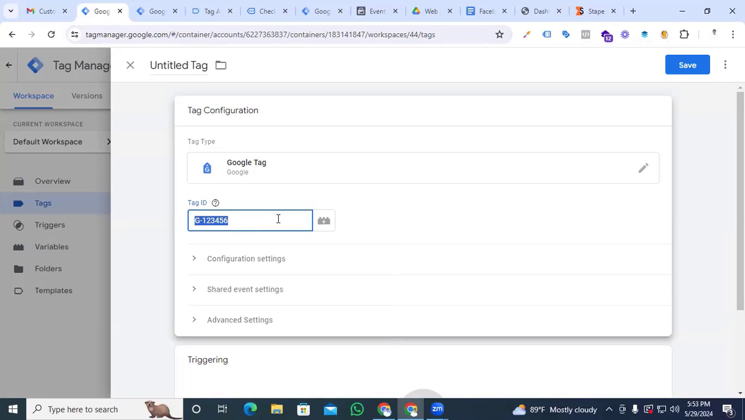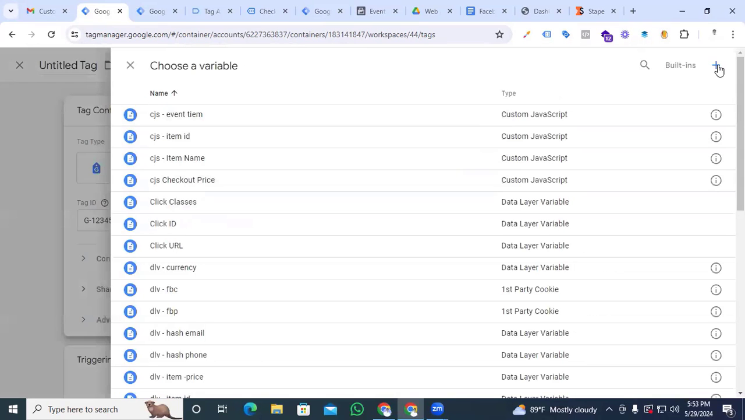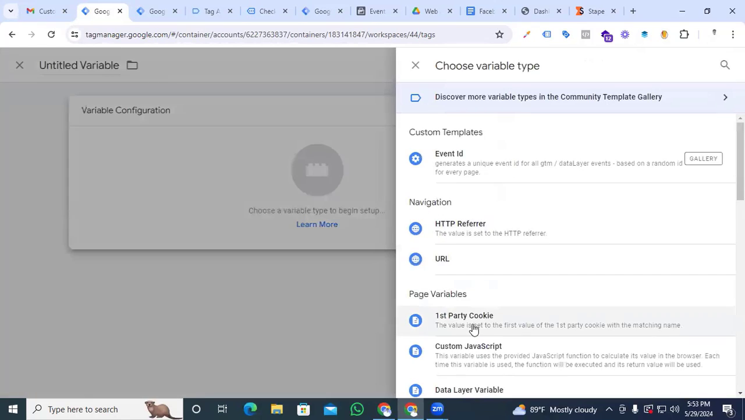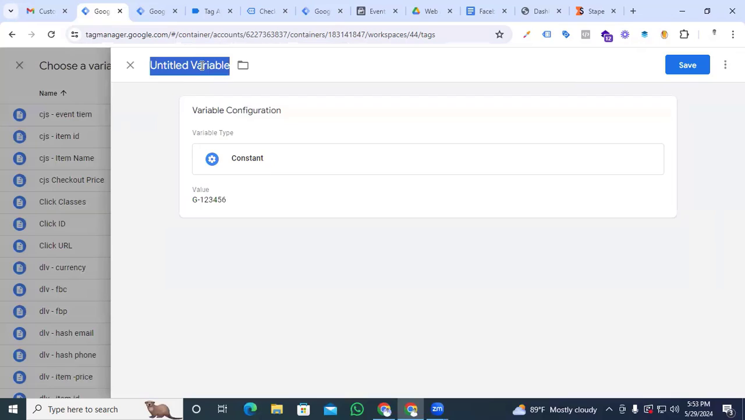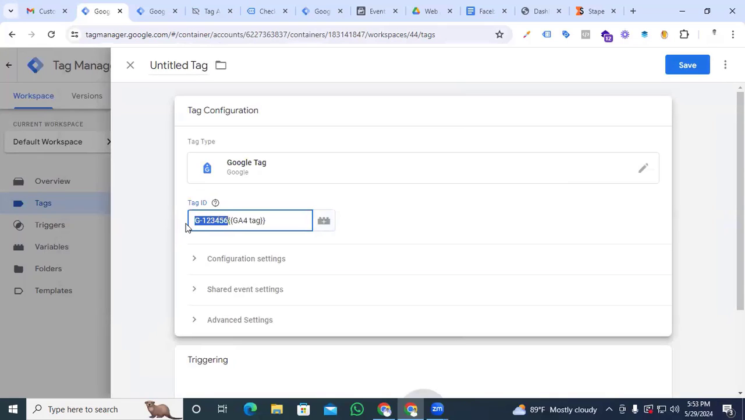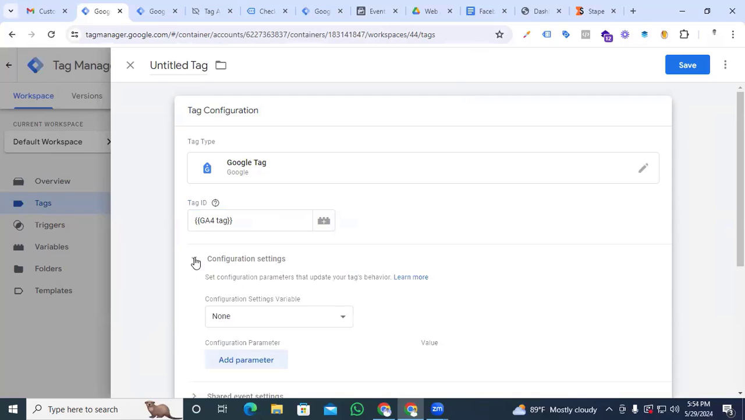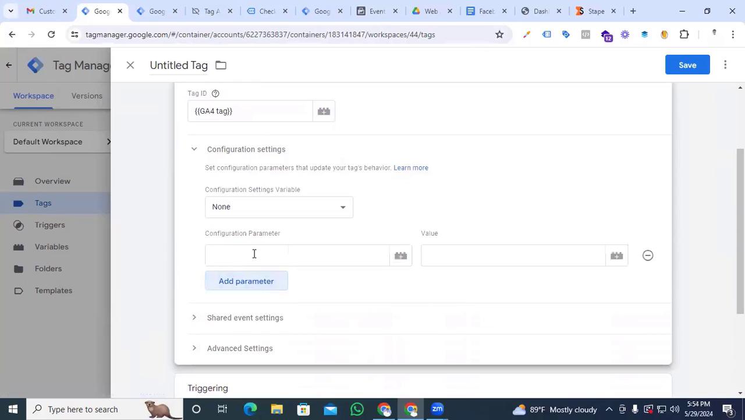I copy it because again and again we need to use this tag ID, so I am creating a variable for that. Click the plus sign, again click the plus sign, then constant, paste the value and give the variable name, GA4 tag. Save it, and we remove our ID because we have already created a constant value for the tag ID. Now back to the configuration settings, and create an add parameter.